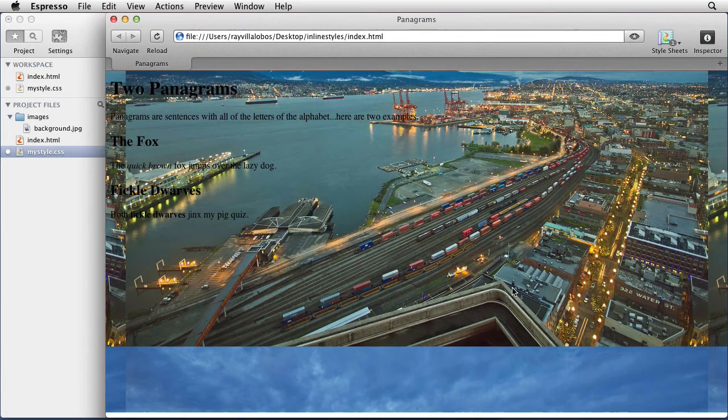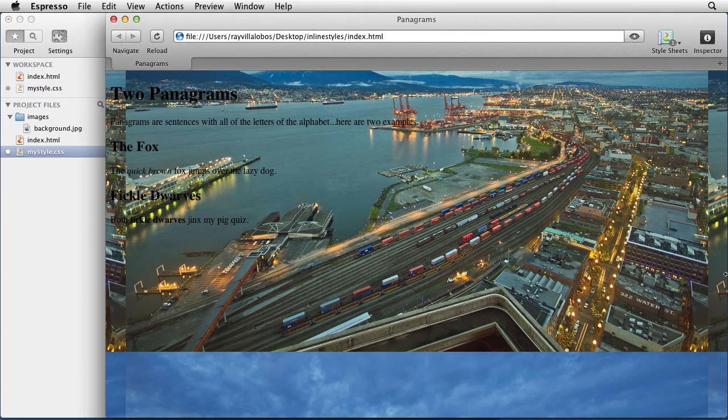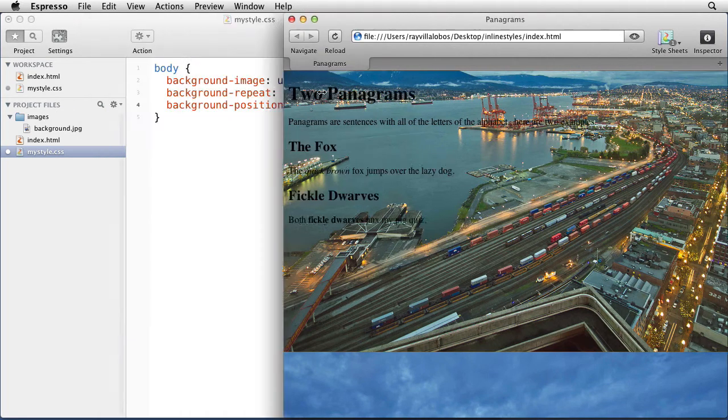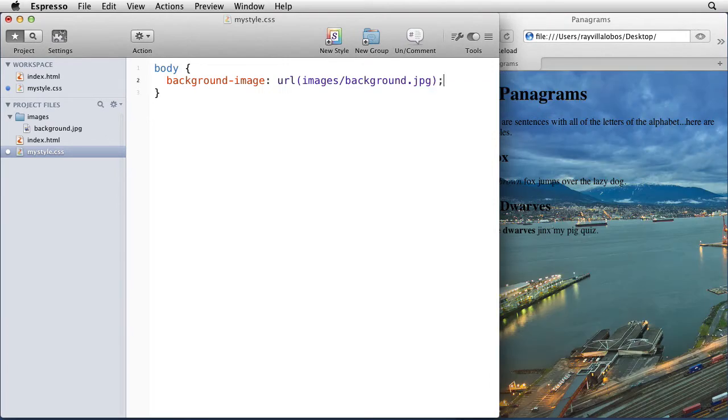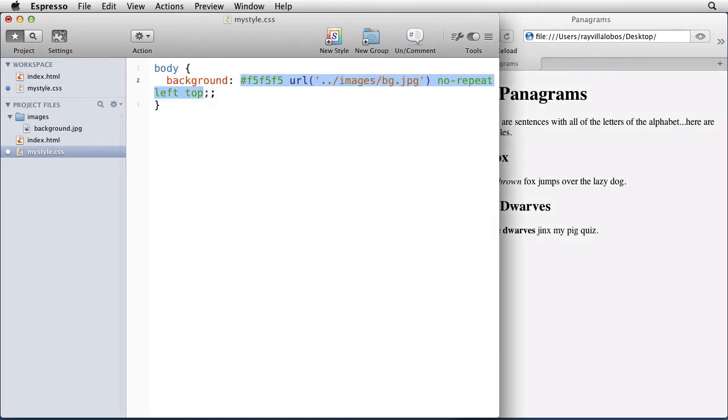Notice that it's not the middle of the screen, it's the middle of the available content, so that's why it's repeating. So what we could do here is just use the combo again. We'll just use the background property, and we'll type in no repeat. We'll link it to our image.